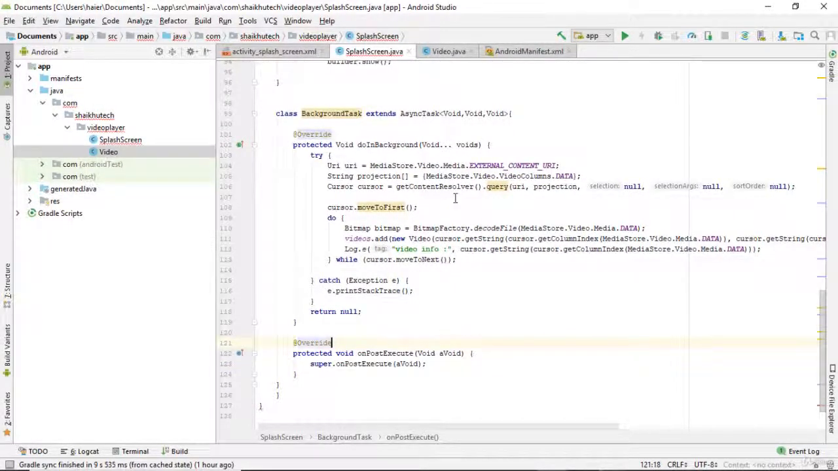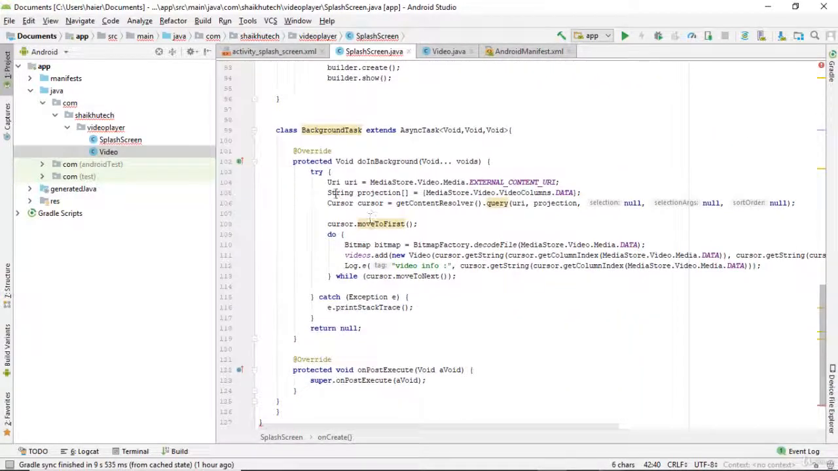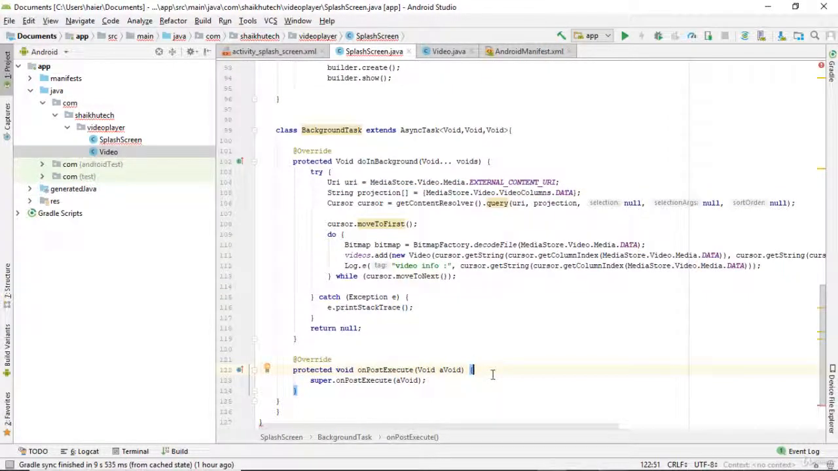Let me tell you something about this async task. When I call this by creating its object and call this execute method, this execute method will automatically call its doInBackground method, and when doInBackground finishes, an automatic call is made to onPostExecute. Means that after the execution of this task, this method gets called. So in this method I'm going to finish our splash screen activity because all of the data is loaded.